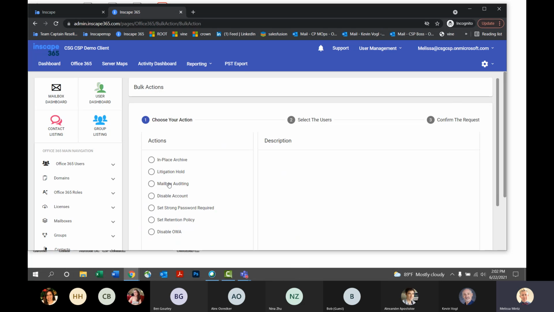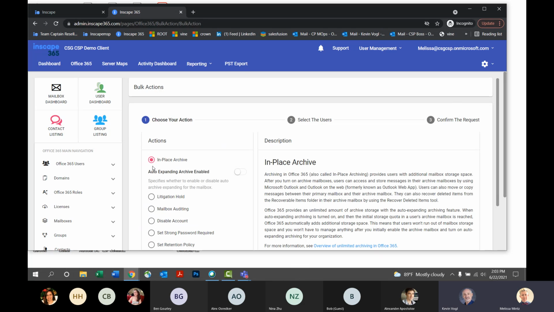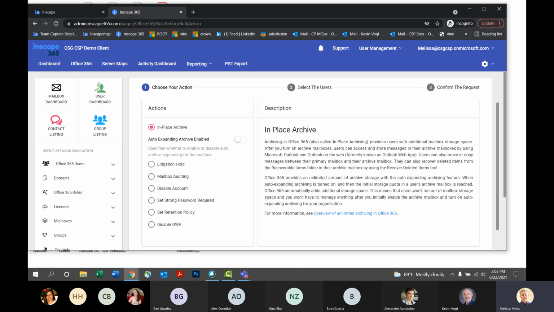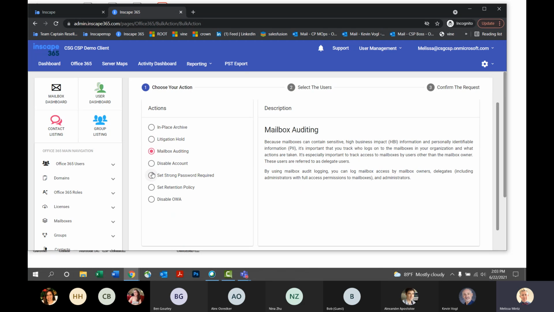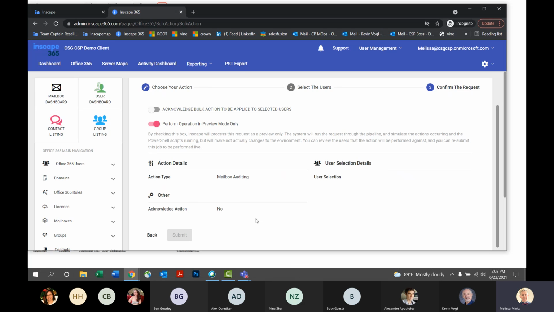To do one of these actions, it's as simple as using the radio button to select which action you want to do, and then just following the on-screen steps. So you just follow the steps to do in-place archive. For litigation hold, you'd follow the steps in order to enable that in bulk, and so on and so forth. And you go linearly from step 1 to step 2 to step 3, which is confirming the request. So here's where you'd confirm the request, select the users for that, and then that bulk action would be in place for those individuals within the organization.